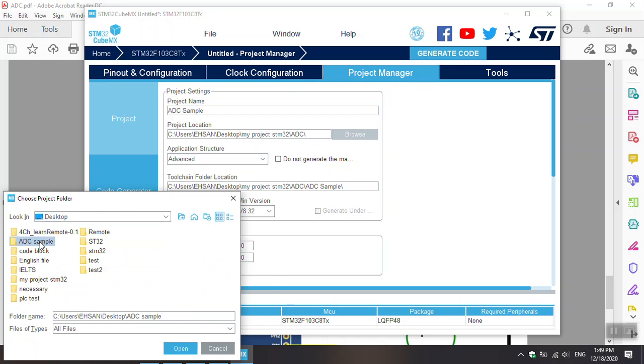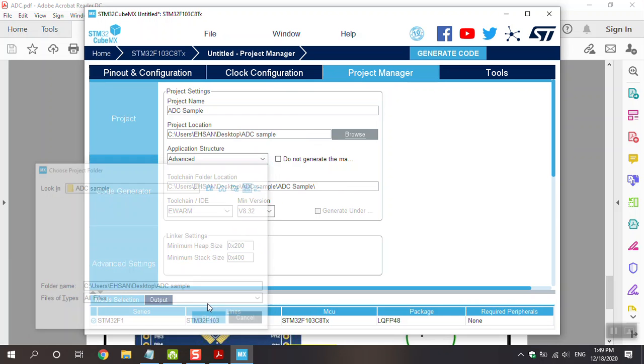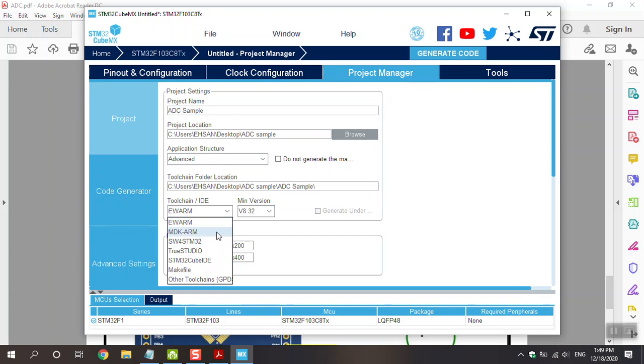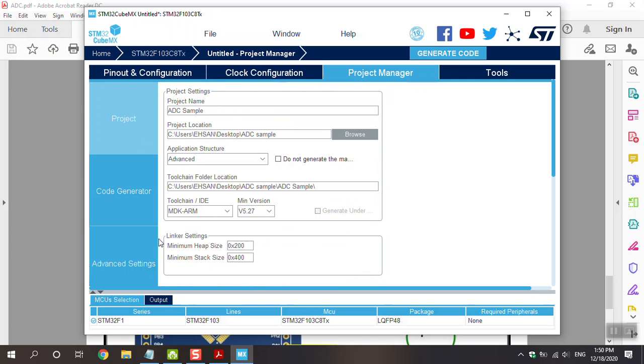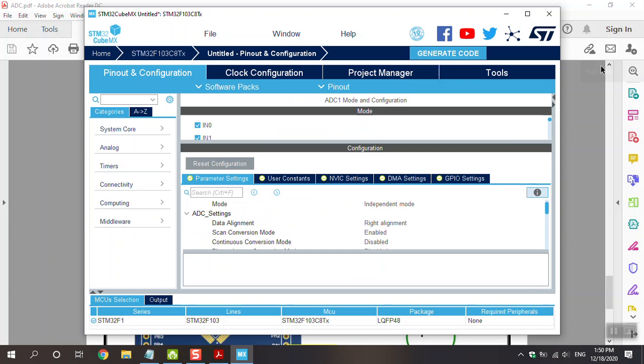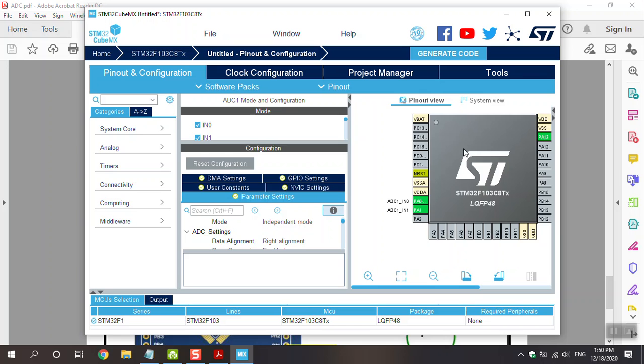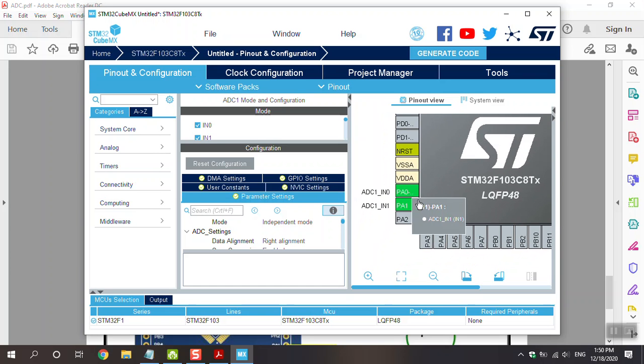Okay, ADC sample in here. Choose the Kale version and copy only necessary libraries. Everything is alright. Okay, I want to show this configuration. PR0 is connected to channel 1 ADC, and PR1 is connected to ADC1 channel 1. This is important. After that, generate the code.